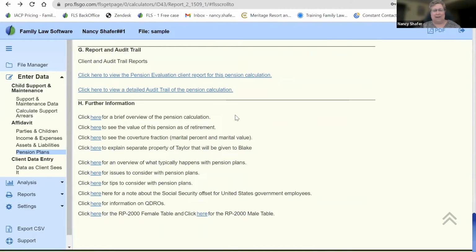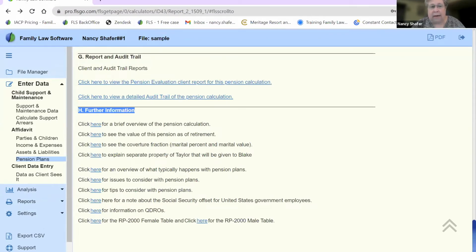It's not easy reading. And then if you notice down here at H, we have further information, and we have a whole bunch of help menus and screens to give you some nice, helpful information about the plan and the pension plan values. Okay.